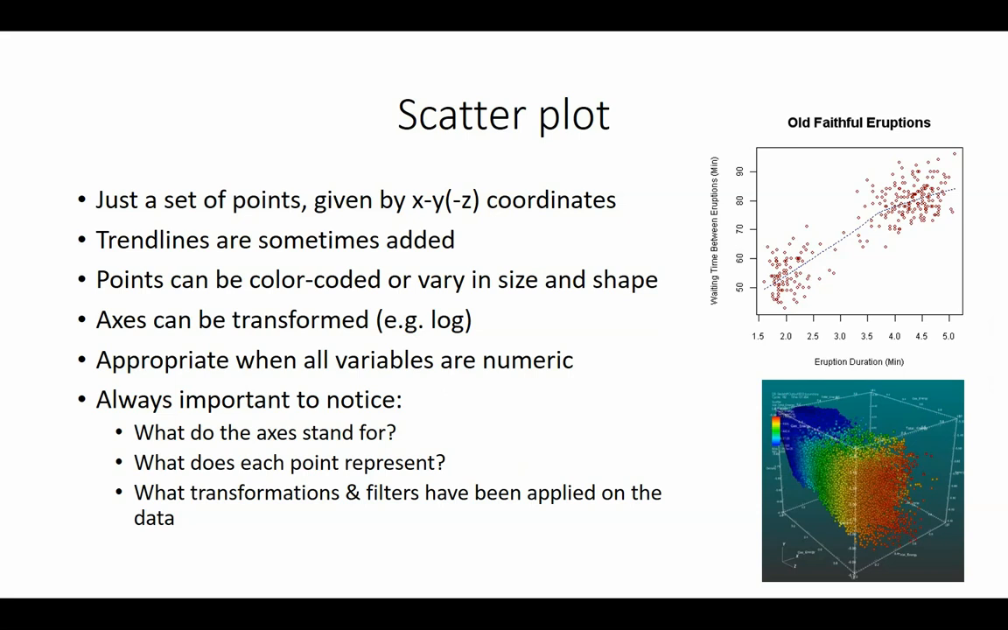And it's very important to notice what the axes stand for and whether they apply any kind of transformation, because sometimes it will be just a regular linear scale, but at other times it could be, for example, a log scale, which completely changes the interpretation of what you actually look at. And of course, it's only appropriate to use when all of the variables are numeric. So both the x and the y need to be numeric in order for it to be appropriate to use the scatter plot.